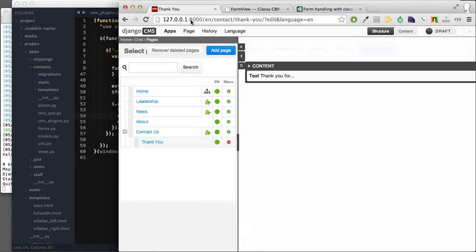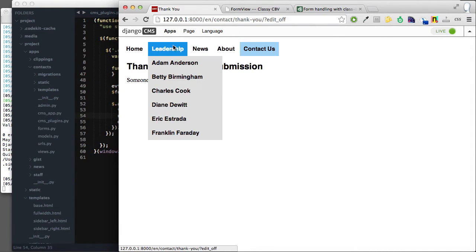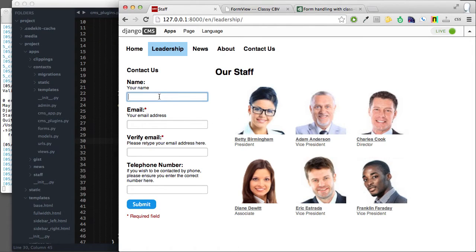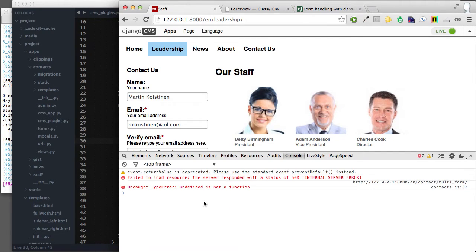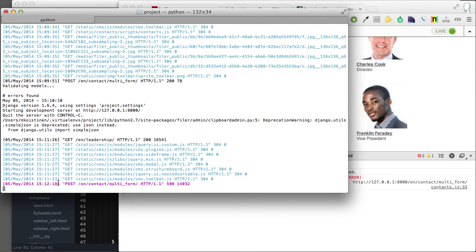So I'm going to close out of that and go to my leadership page where I've declared one of these plugins. Let's go ahead and type in my name, and I'll get my email address wrong here, and then I'll get it correct here just so we can watch some validation happen. So we have an error. Let's have a look and see what that error is, and look at some of the ways we can troubleshoot this.